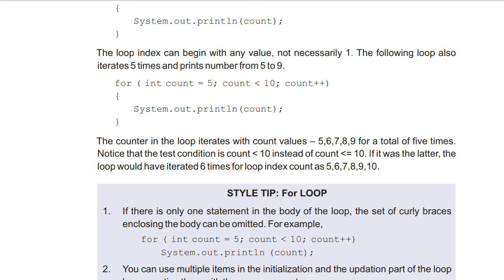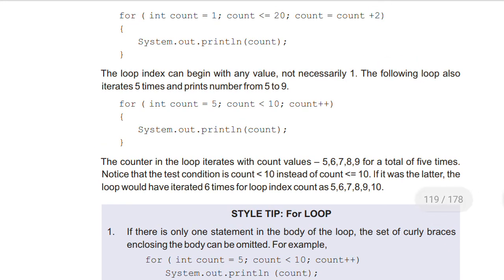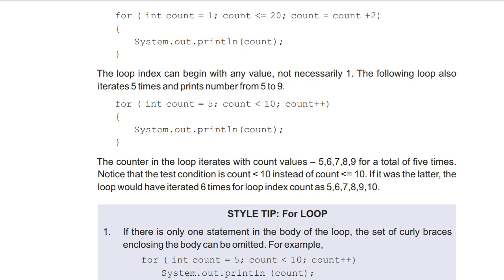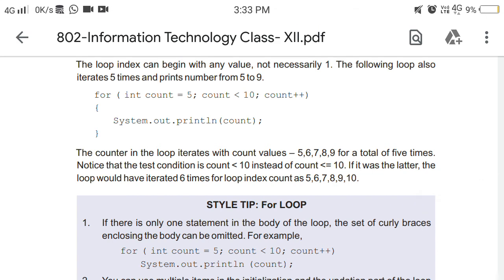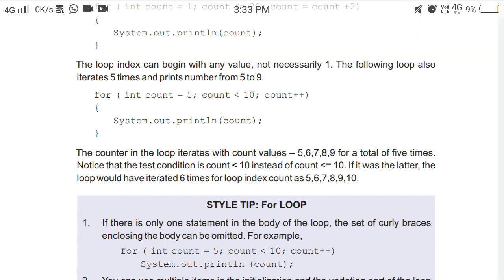Notice that the test condition is count less than 10 instead of count less than or equal to 20. It means here count is equal to 5. So 5 is less than 10. Yes, so it will print the count, and I will get the output 5. Now count plus plus means the count will become 6. Now again it will check whether 6 is less than 10.